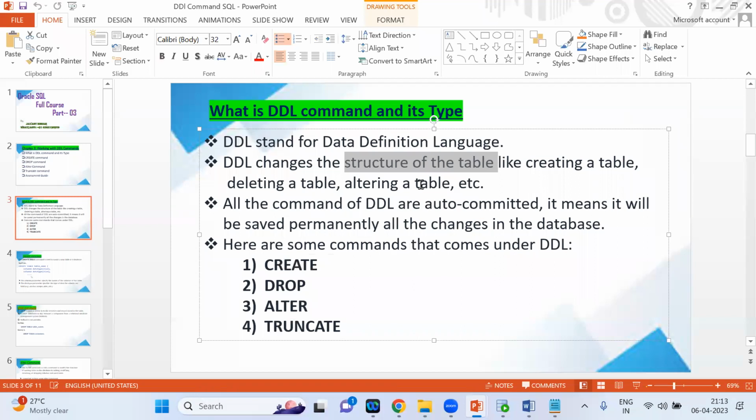How can you change the structure of the table? By creating a new table, by deleting a table permanently, by altering the table, by truncating the table. You can change the structure of the table by using create new: you can create a new table, you can drop a table, you can alter the table, you can truncate the table. Like this, you can change the structure of the table.